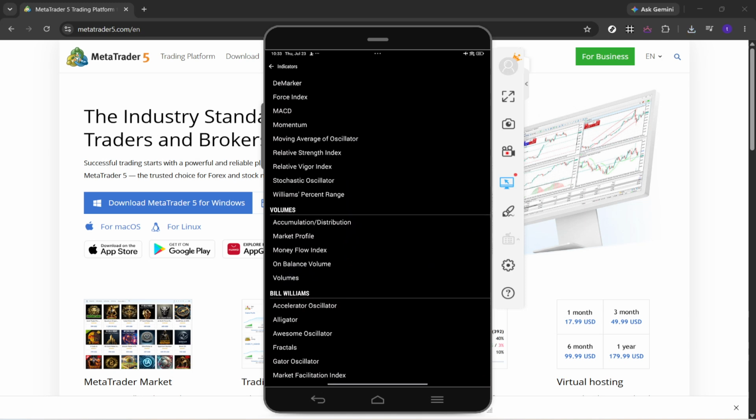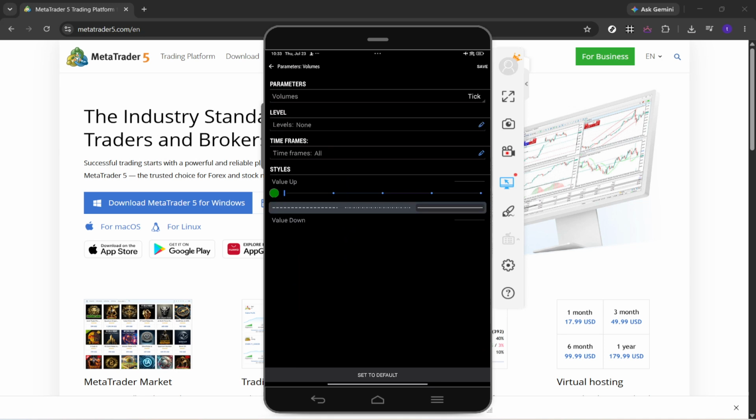Once you see volume, tap on it and customize the settings as needed. Depending on your version of MT5 Mobile, you may be able to adjust details such as colors, thickness, or other display preferences. Choose the settings that make the indicator easiest for you to read on your screen. If you are unsure what to change, the default settings are usually a good place to start.